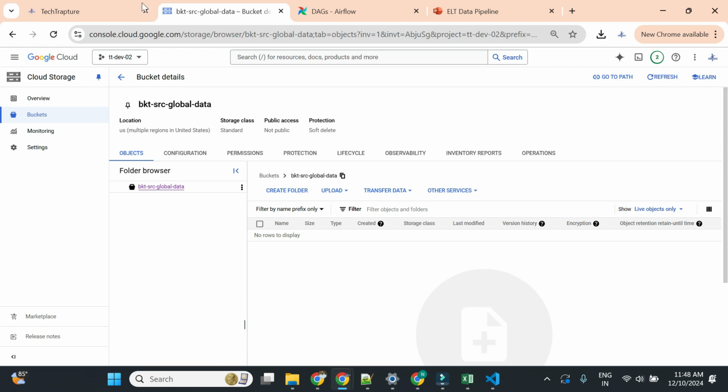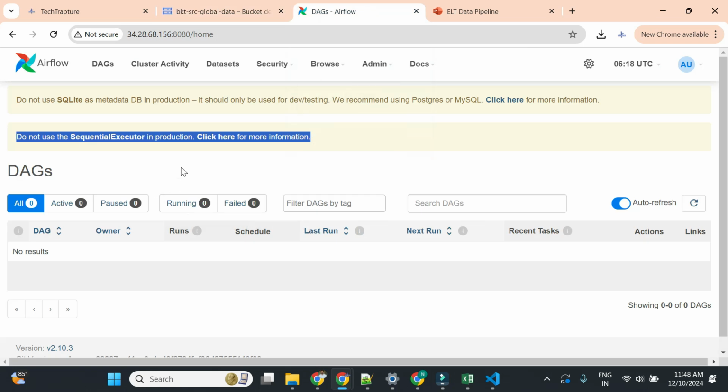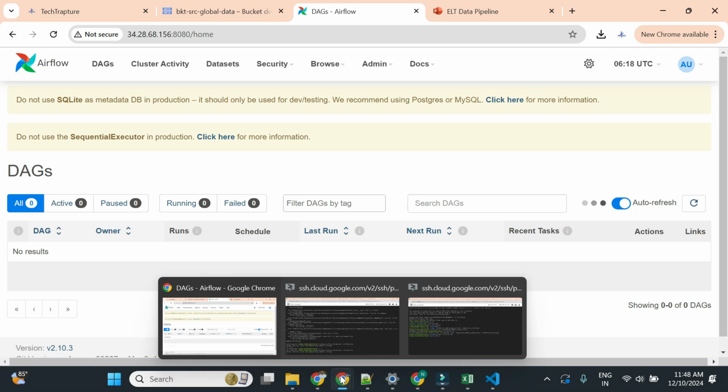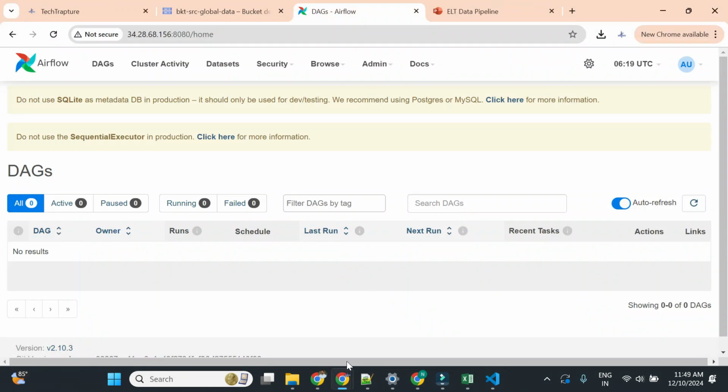Okay, so I have some files now. Let's see if our Airflow is here. Now how to create your DAG. DAG is nothing but a directed acyclic graph. This is kind of a job in Airflow. I'll close this now. Even though I close it, it will run in the background.